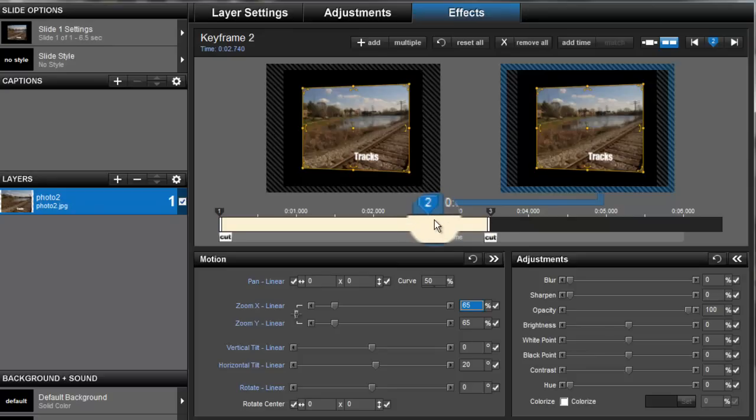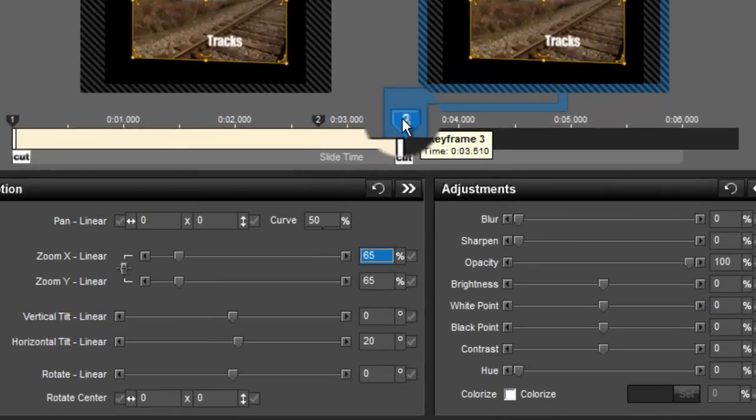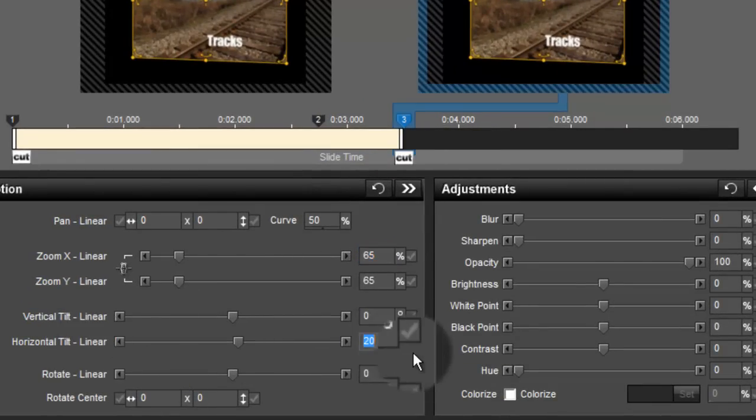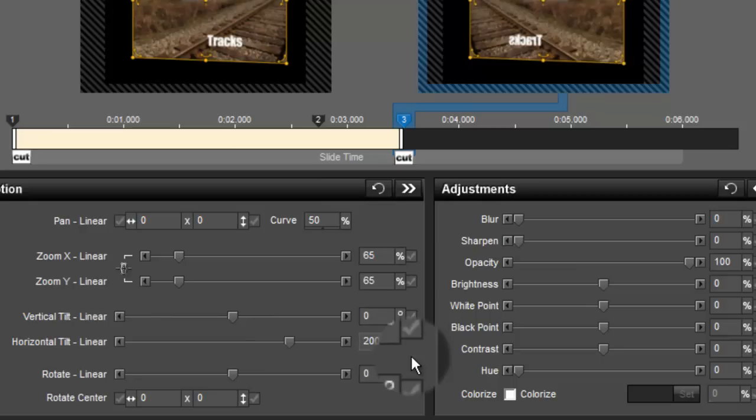And what I want to achieve is this image needs to turn between keyframe number 2 and keyframe number 3. And it has to turn 180 degrees. So I'm going to click on keyframe number 3. And I'm going to change this horizontal tilt to 200, which is 20 that it already was. And then 180 added to it makes it 200. So now this image will turn between 2 and 3.